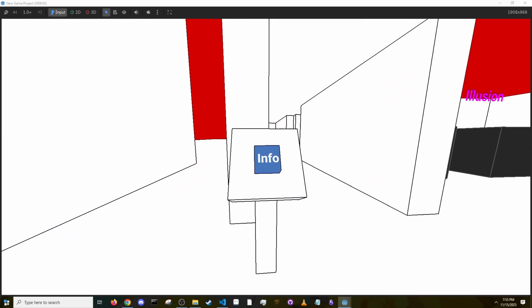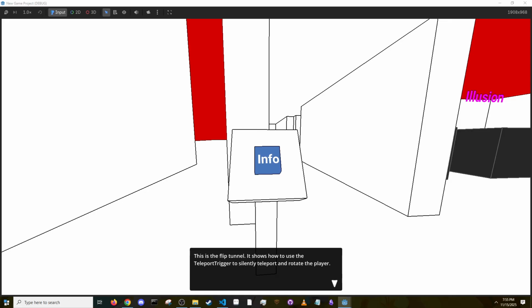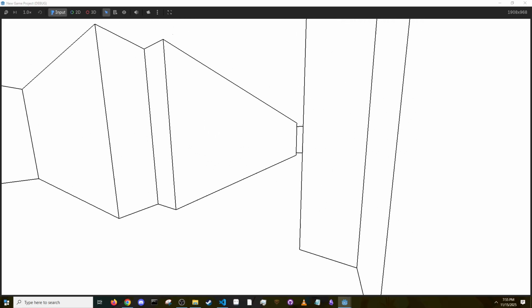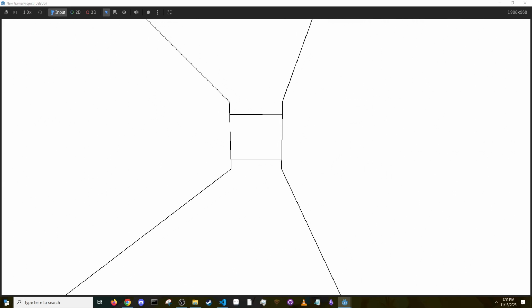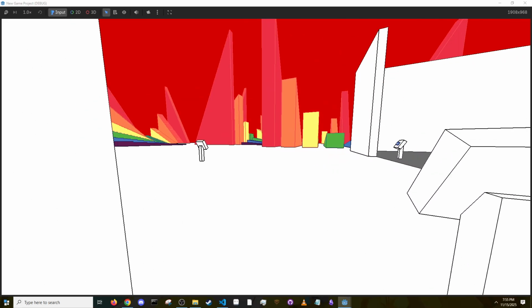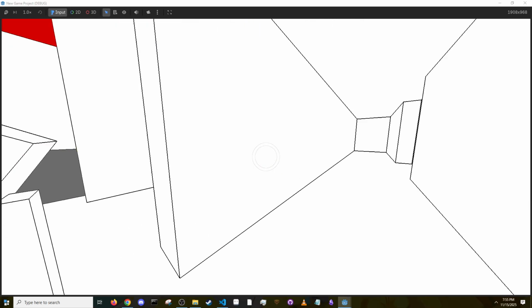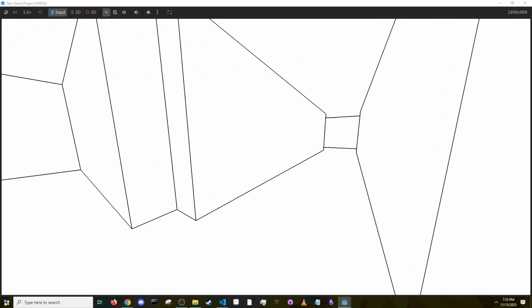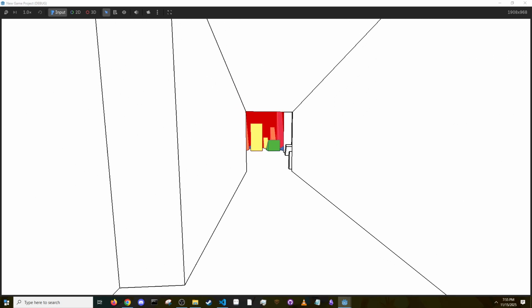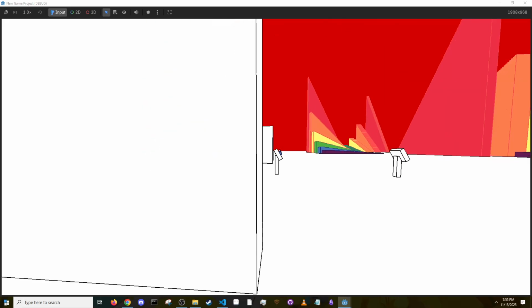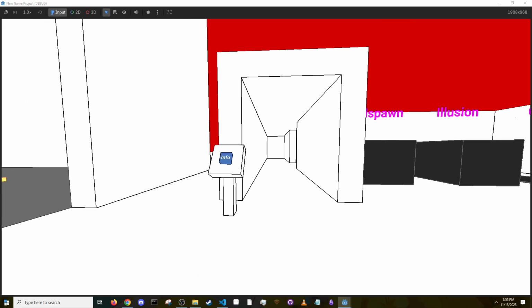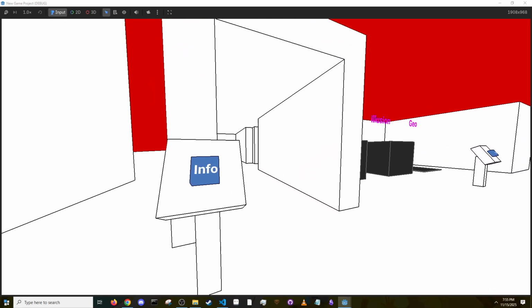So let's take a look at this guy. This is the flip tunnel. It's going to show you how to silently teleport a player. We'll dissect all of this really quick. But when we walk through, it spits us out right where we came from, even though we just walked through there. If we keep walking through, it keeps teleporting us back. That's just an illusion, because your camera can't tell when you flip.